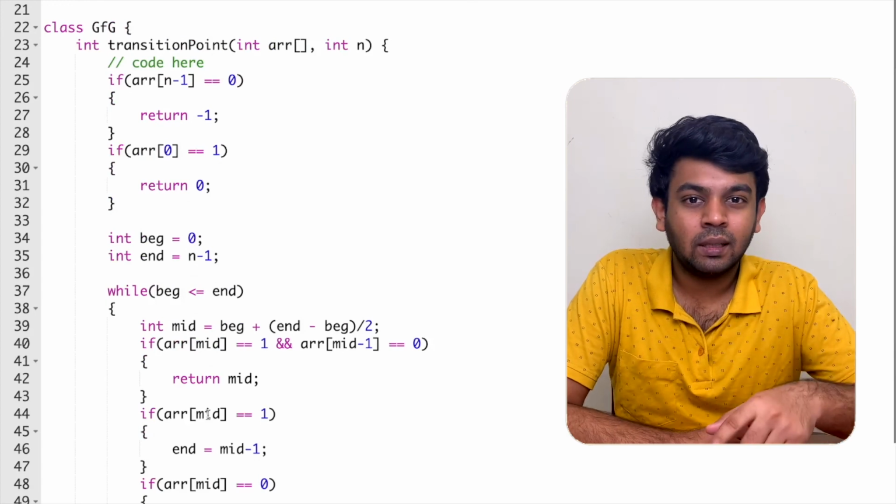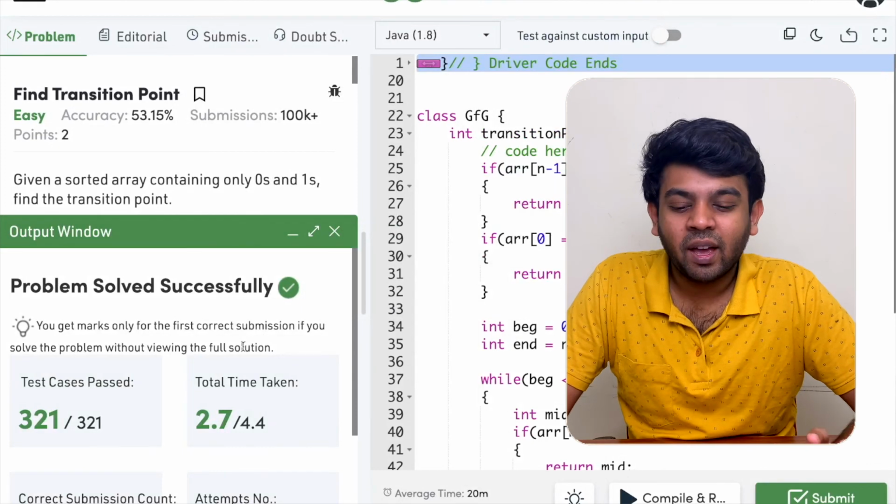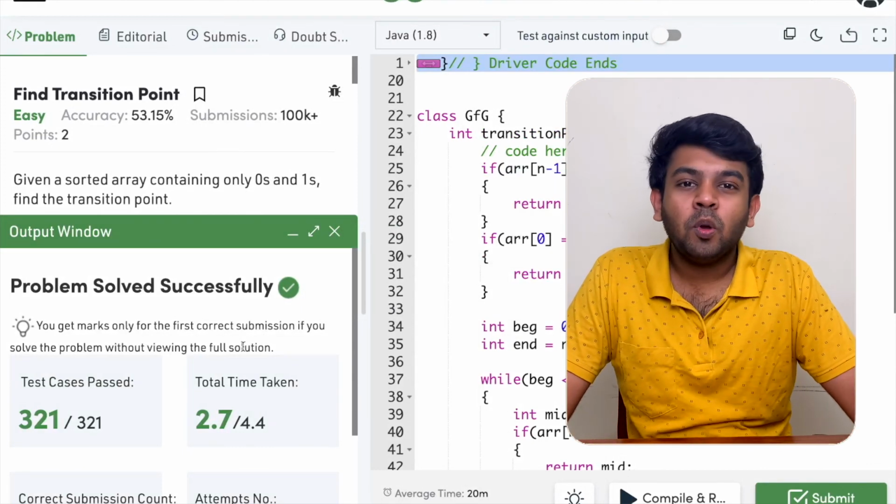Let me just run this and we'll see if this is working. So the algorithm is working perfectly fine and every single test case has been passed. Hope you understood this algorithm.